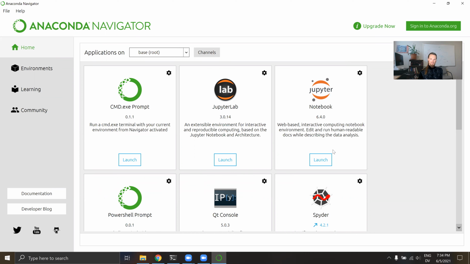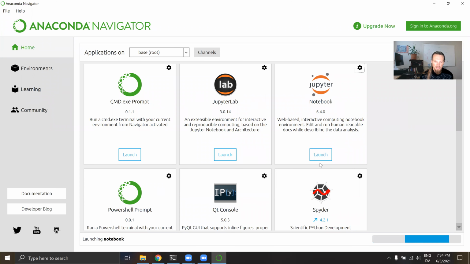And what we're interested in right now is the Jupyter Notebook item. It looks like it froze for me. Okay, so I clicked on the launch for Jupyter Notebook. I think it worked. Just takes a second here to start up Jupyter Notebook.